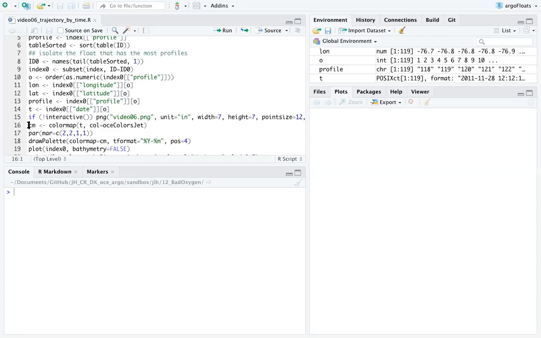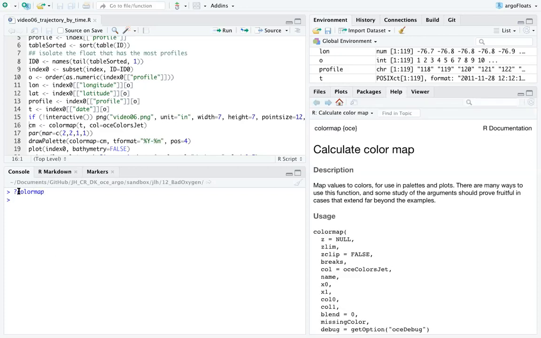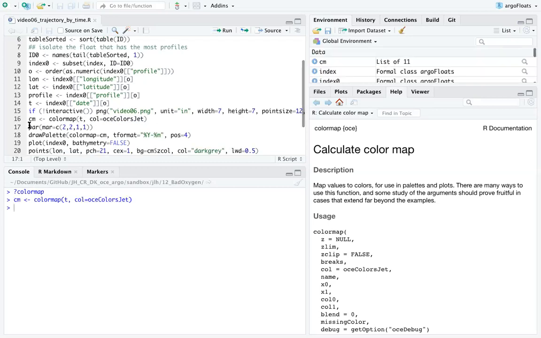So right now what I'm going to do is just create a color map. And if you're not familiar with colormap, you can always do question mark colormap. Essentially all we're doing is color coding these profiles by time. So as you can see by T, and we're just using this color scheme, oce.colors.jet. So you'll see what that looks like. So I will run that line. And then here, line 17, all I'm doing is just setting the margins here.